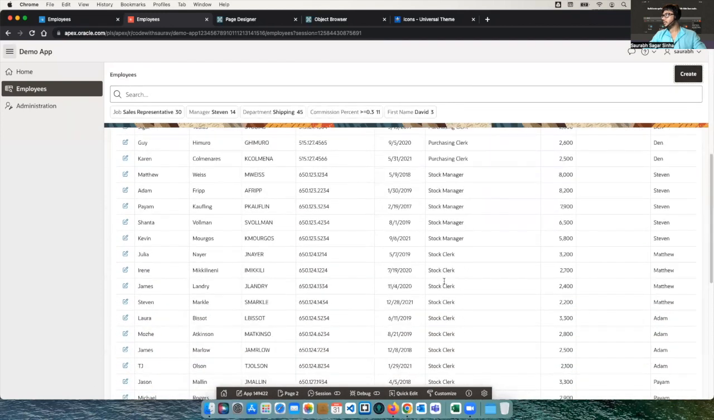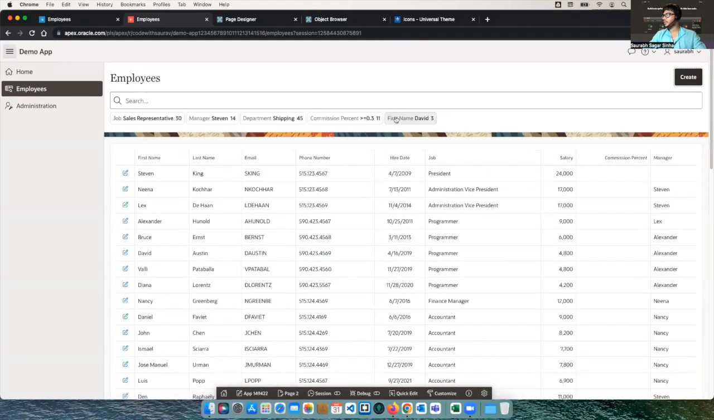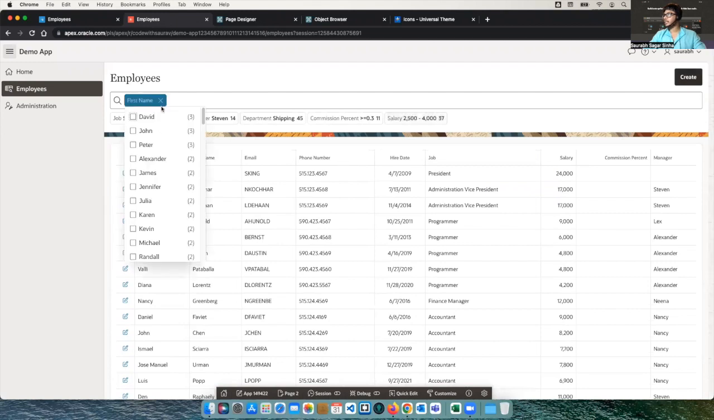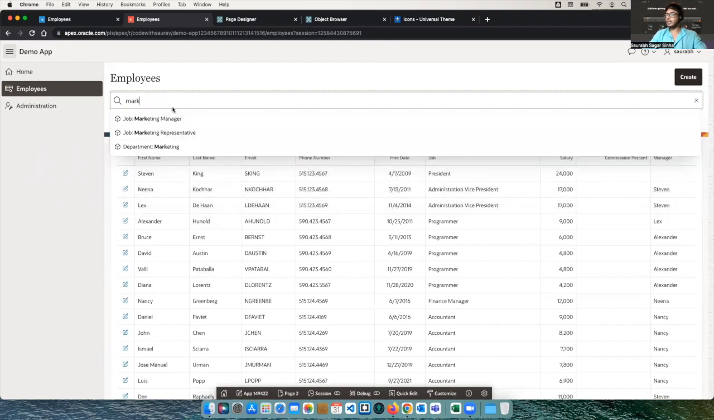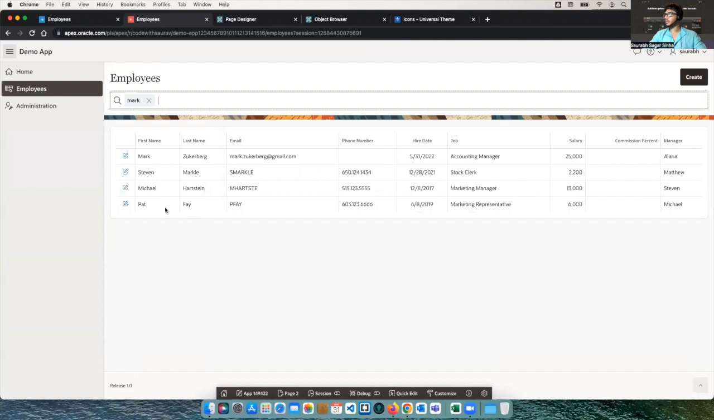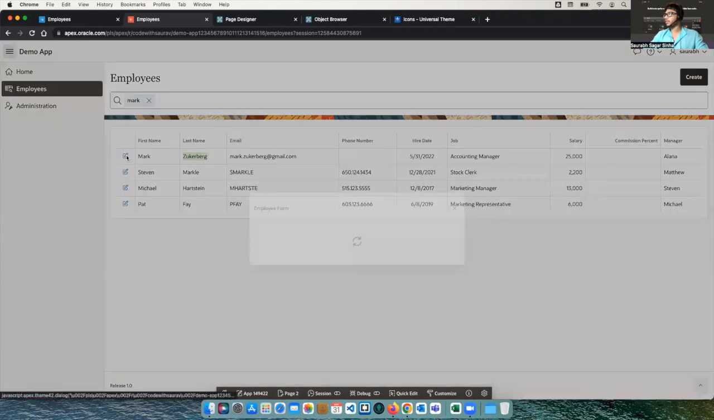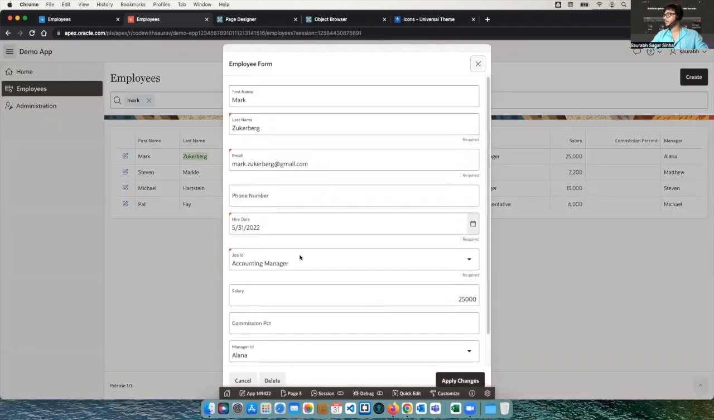I think that person should get created over here. I'll click on this first name and I'll search by Mark. Let's see, do we have Mark over here? I'll just enter Mark and hit enter. Okay, we have. So this person got created. We have his first name, last name, email address, hire date, job, salary, and manager. If we click on it, we can see everything over here.